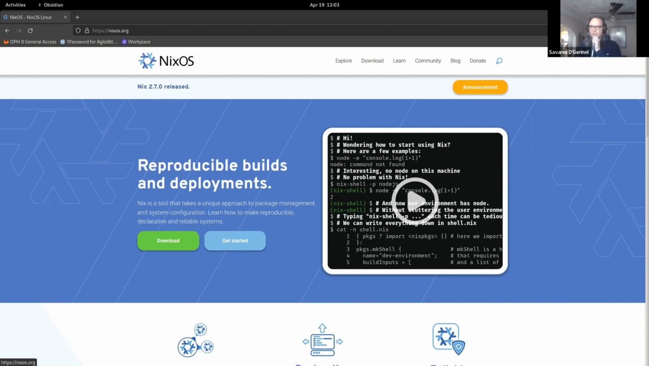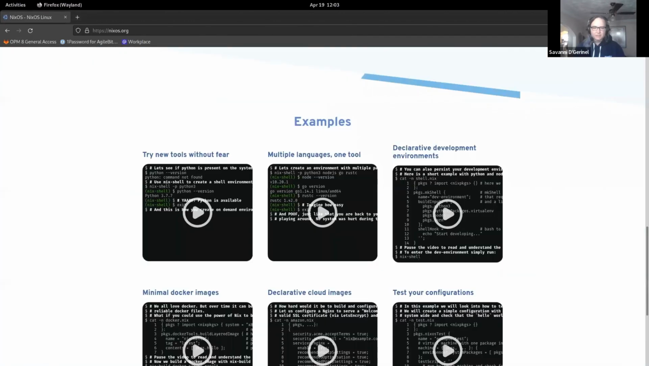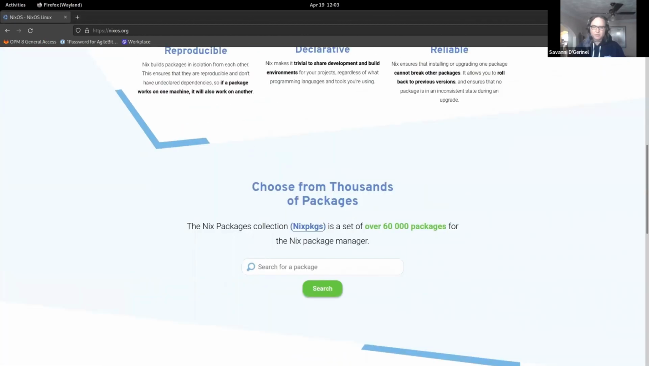Nixpkgs is a collection of about 80,000 packages that are all described in the Nix expression language. At least that's what they say right now. I don't know how often, well, here it says 60,000. I don't know how often this number actually gets updated.